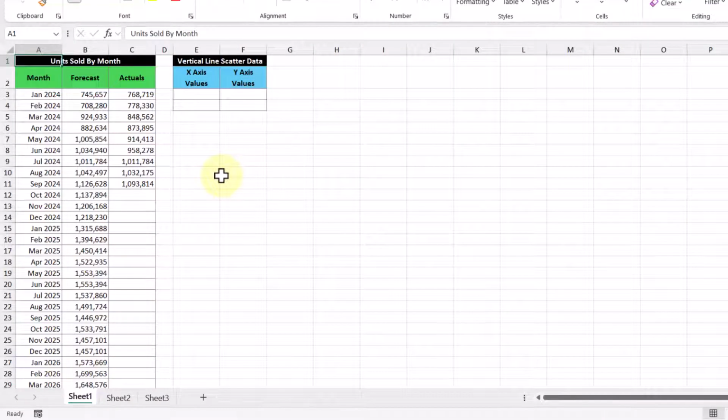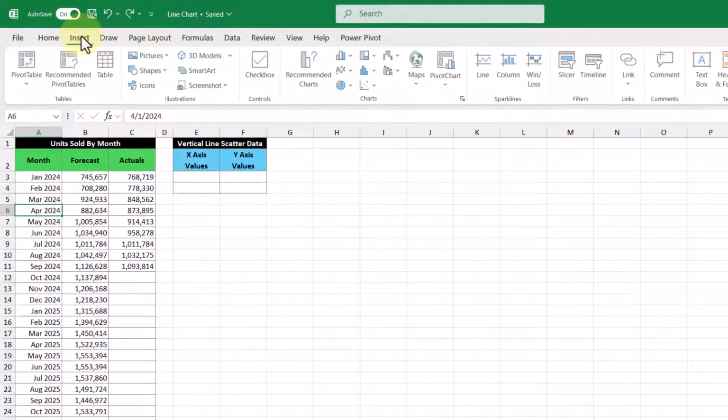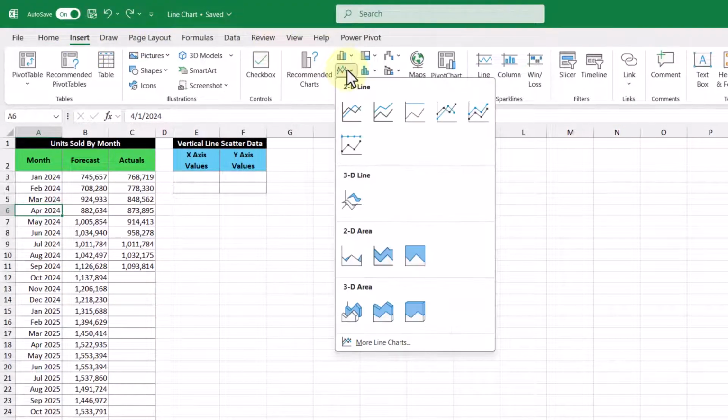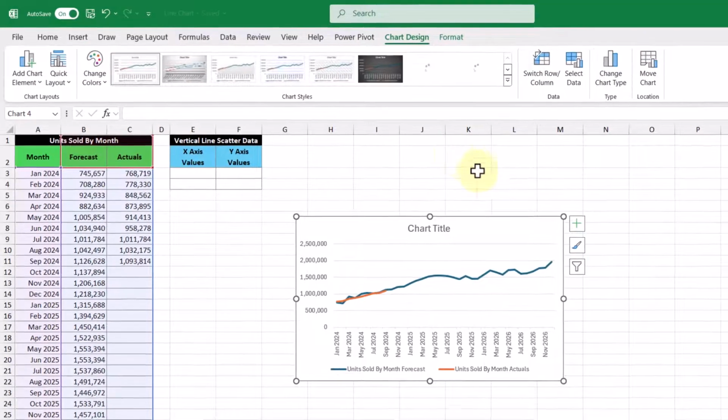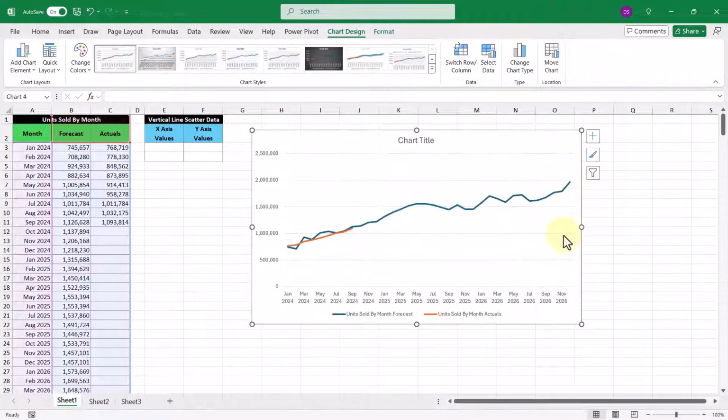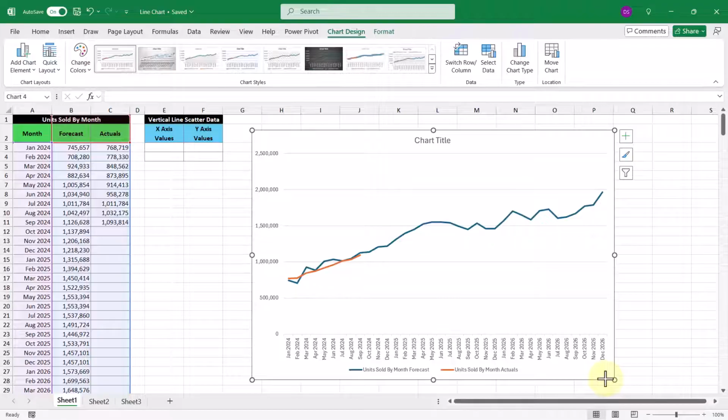To create our line chart, we're just going to select any cell in our dataset, then go up to the Insert tab, and then click Insert Line Chart. And from the available options, we'll pick this first one here. And we're just going to make the chart bigger so it's easier to look at. Now that the chart is set up, let's move on to step two, where we'll add the vertical line to mark the current month.